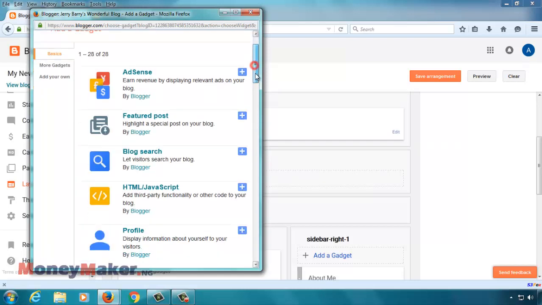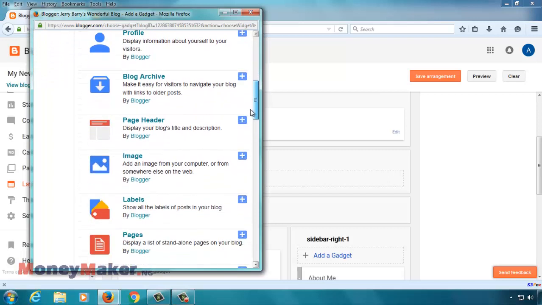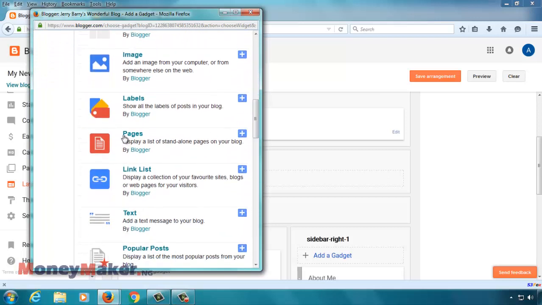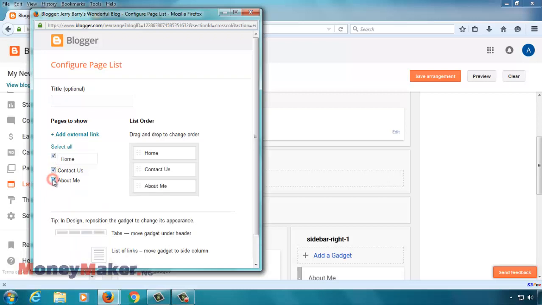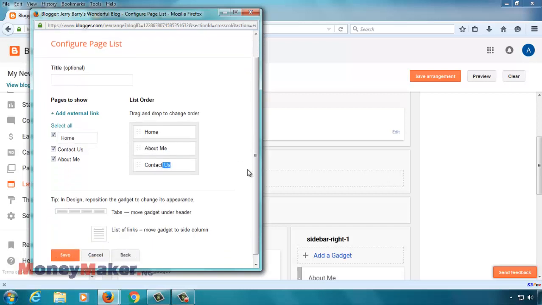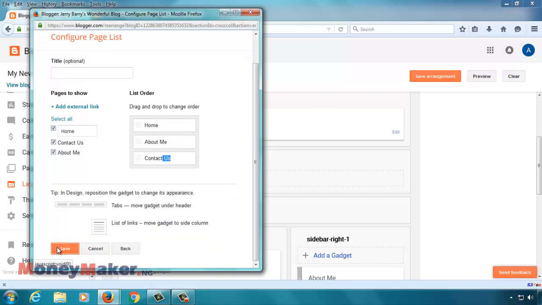You can see some different gadgets being listed here, but what we want is the pages gadget. So to add it, you click on the plus sign. Since we are going to make this a menu, we don't need to put the title there. If not, it will show, and it says pages to show. So you can see the pages we created. Anyone you want to show, you just click on that and it shows up. And if you want to change the order in which it's showing, you move it here. And once you do that, click on save.